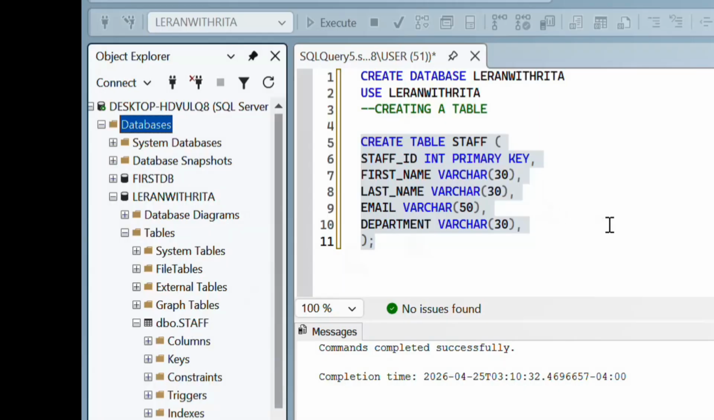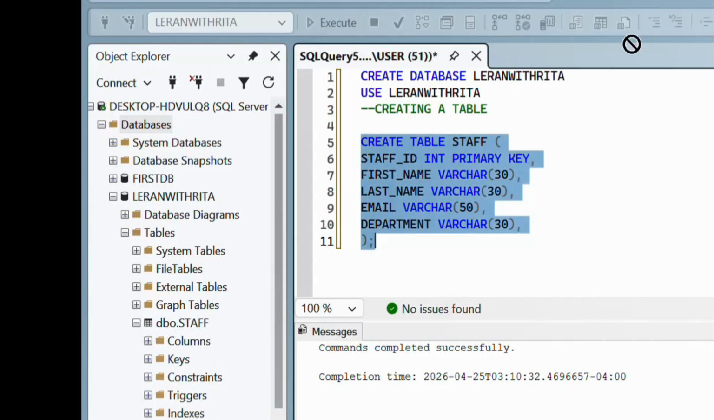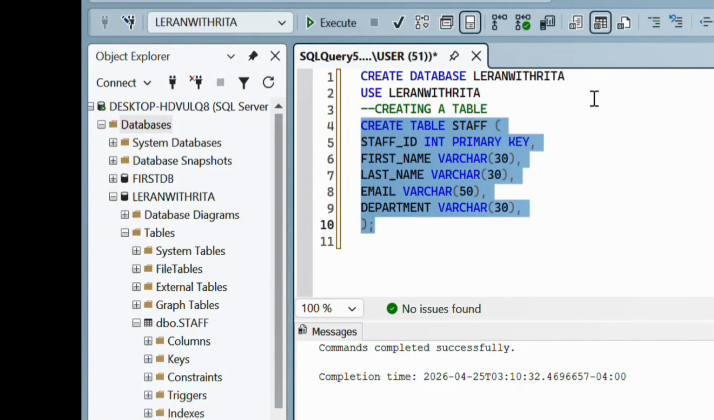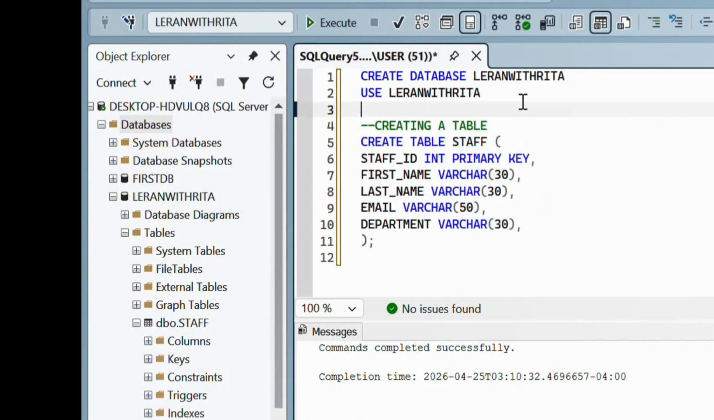So thank you for watching to this end. I know you have learned how to create a database, how to use the database, and how to create a table in that database. Subsequently, I'm going to add to this database and we'll learn from here.